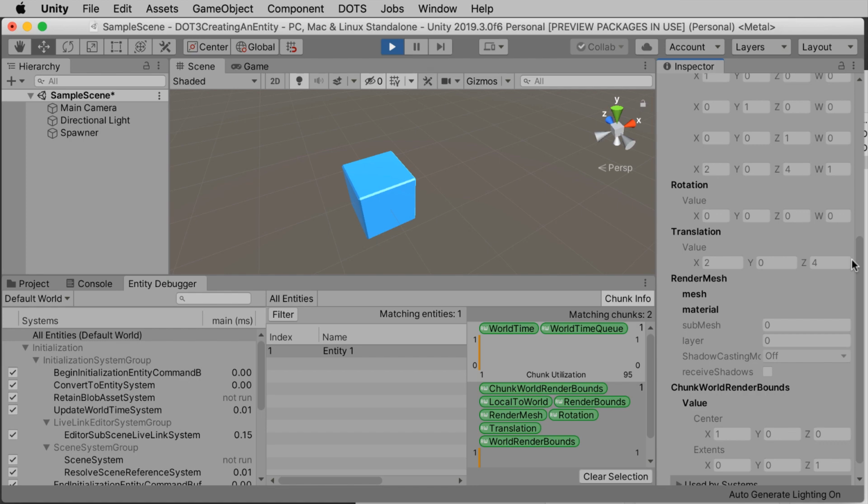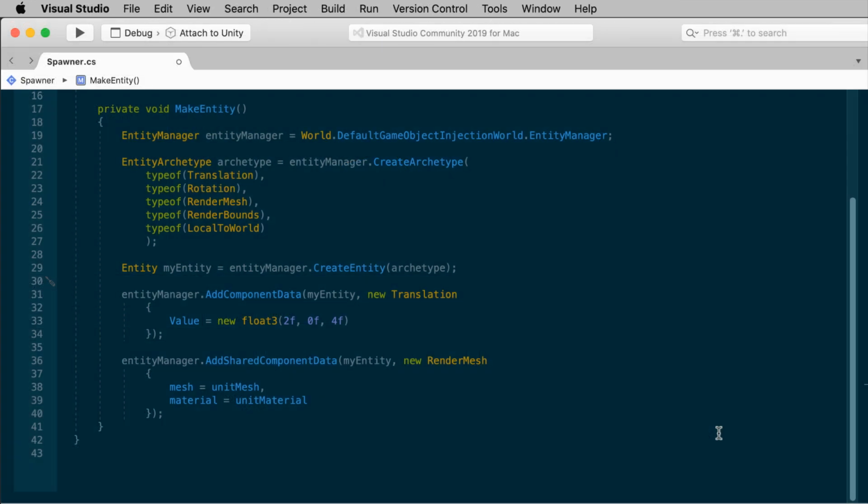Of course, if you had to do this every time, you might just give up on DOTS and ECS altogether. There's a lot of boilerplate here just to do something simple. Now don't worry, it gets easier. I just wanted to break this process down so you understand what's happening.